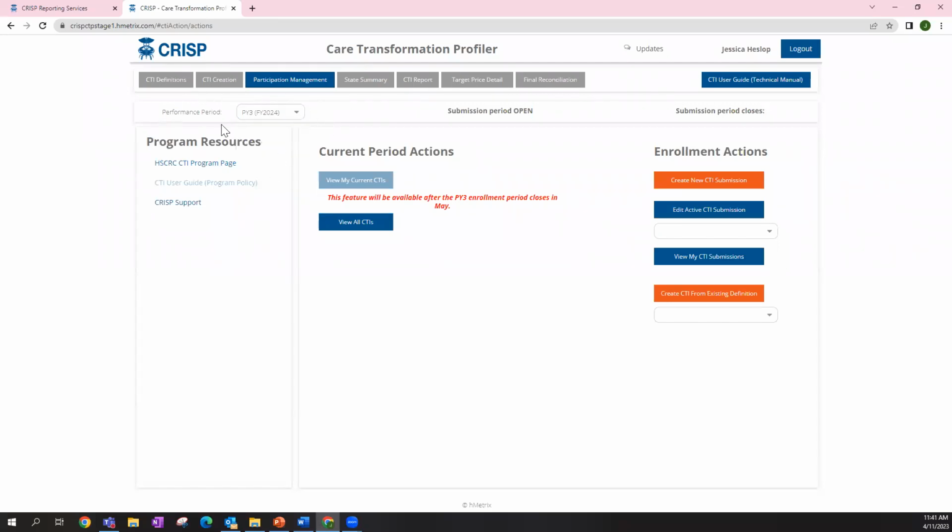Okay, so looking at this left-hand panel over here, program resources, this is just some quick links for you all. This will get you straight to the HSCRC CTI program page, which has some additional information. When the user guide is published, it'll be linked here. And then finally, there's a link to directly email the CRISP support for any additional questions.